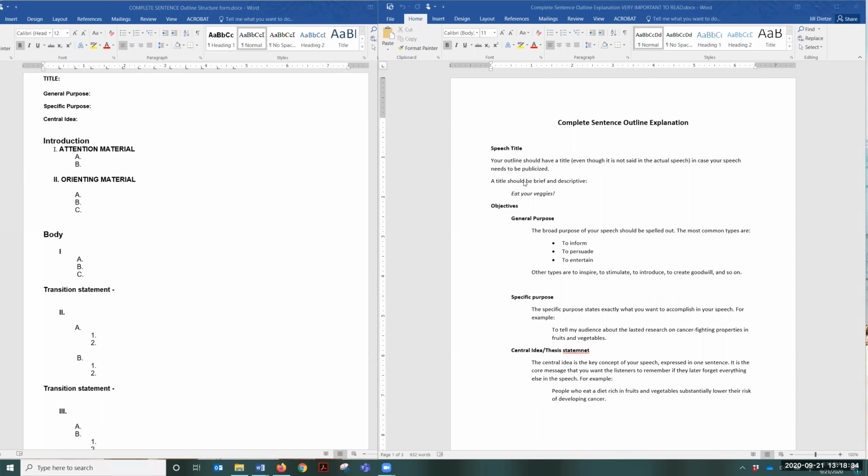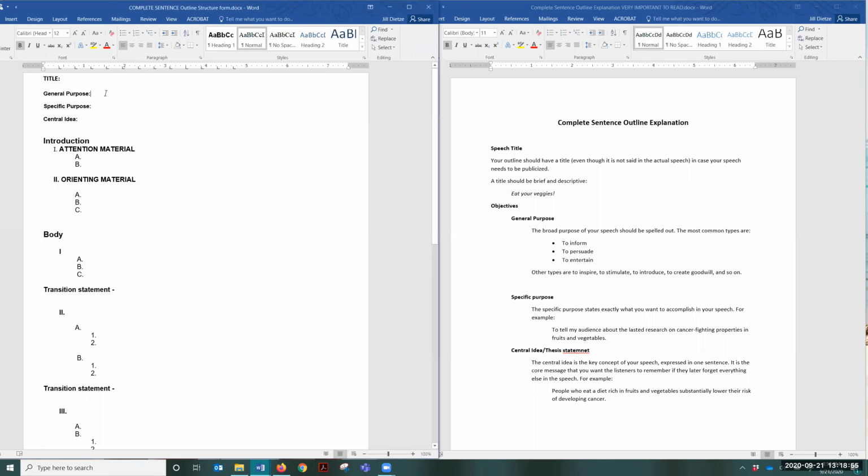The first thing you want to start thinking about is your general purpose. What is the purpose of this speech? Are we going to inform? Are we going to persuade? Are we going to entertain? What is it that we're going to do in this presentation? So for a how-to demonstration speech, we're going to teach our audience something. So in this blank right here, we would type in to inform.